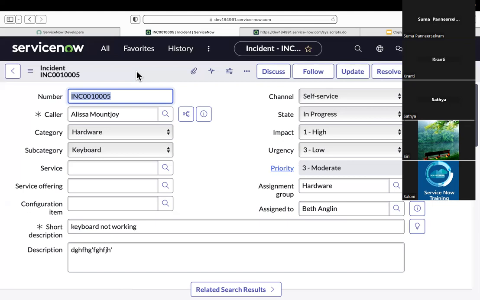Anyone, any question till here? Okay. If not, what will the technician do next? Once Beth finds the fix, guys, any one of you from the previous session, once Beth finds the fix, what is she going to do? Is she going to close the ticket, or what will she do?